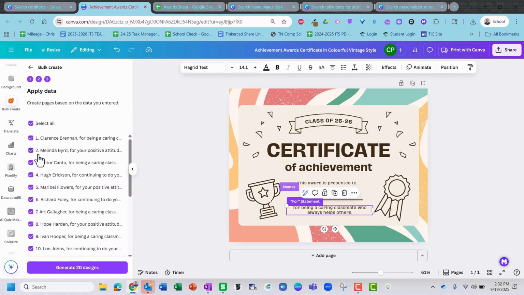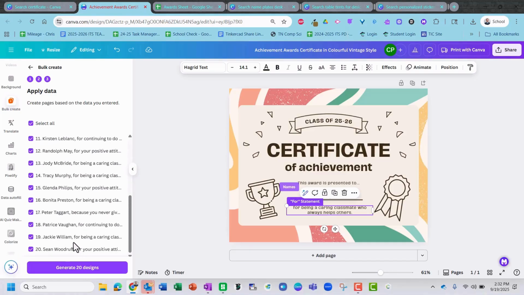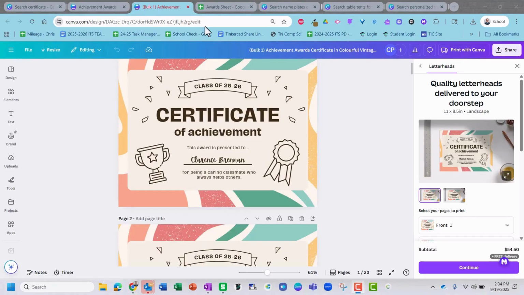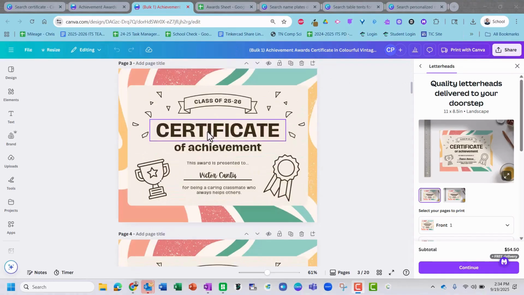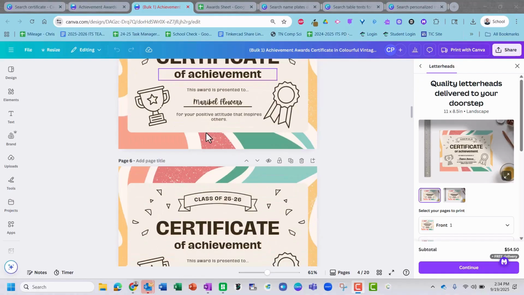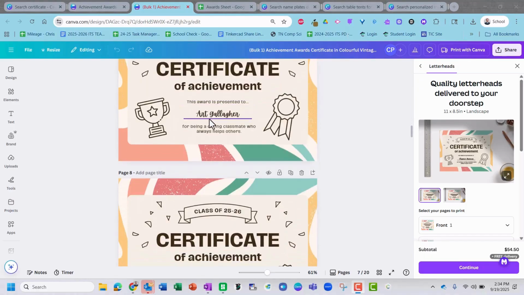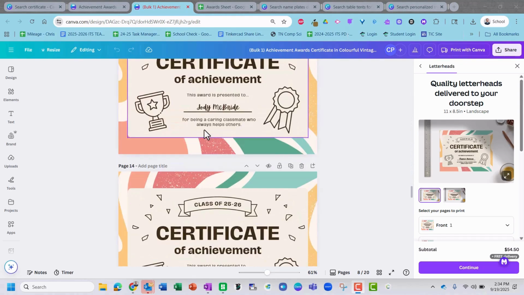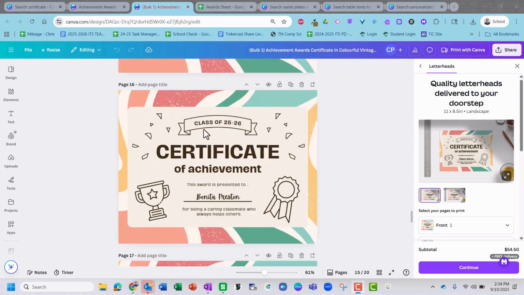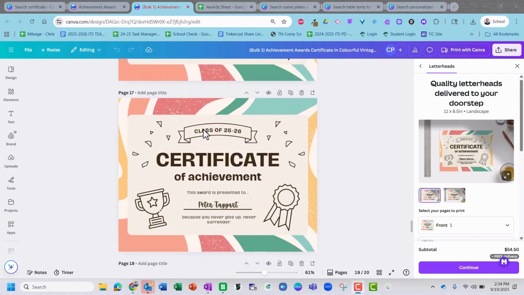Now it's going to see, okay, here's the person and here's what it's for. So it's pulling together and making one for each one all the way through my entire list, and it says generate 20 designs. It'll generate a new design in my Canva account, and I can click View Design or go back to the Home menu. When it finishes loading, I'll be able to go over here and see that every page has been added, all 20 pages, with each student and their for statement, the reason why they got the award in the first place, for an entire set.